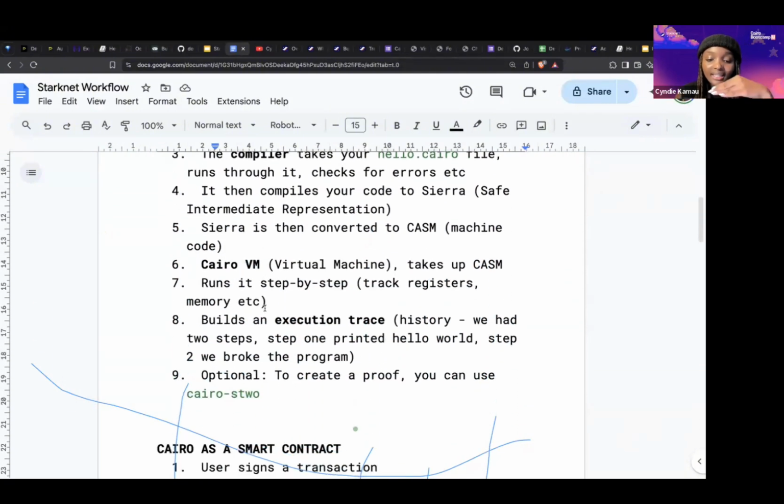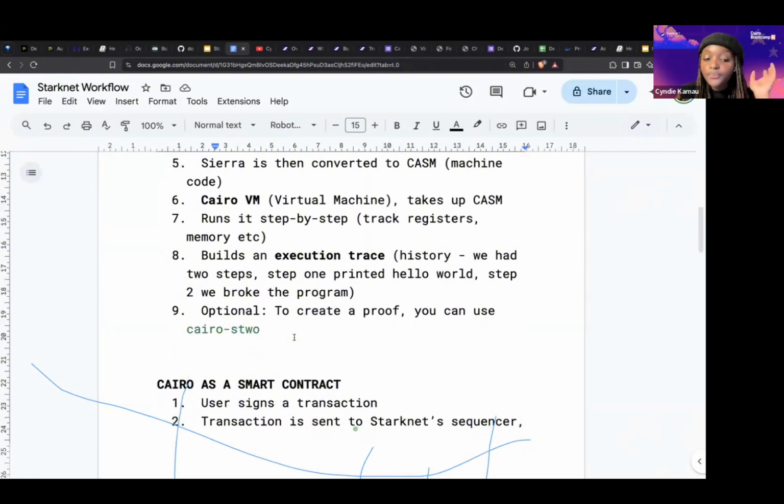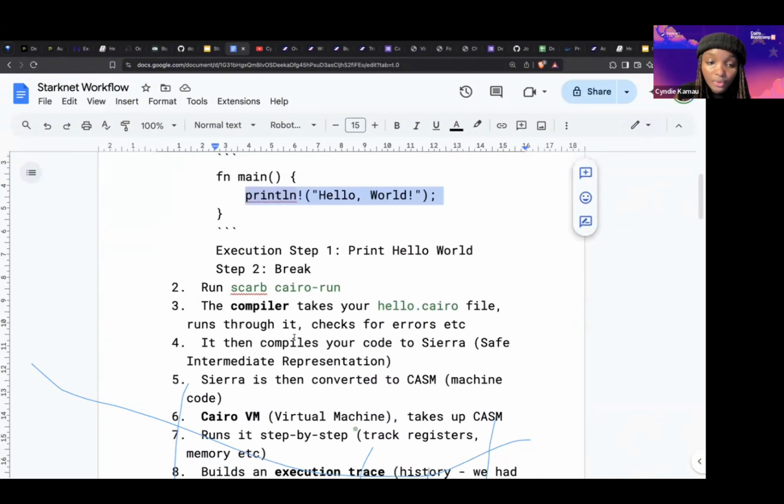So it will just create a history. We have only two steps. We printed hello world, and then we broke the program. And then afterwards, you can create a proof.